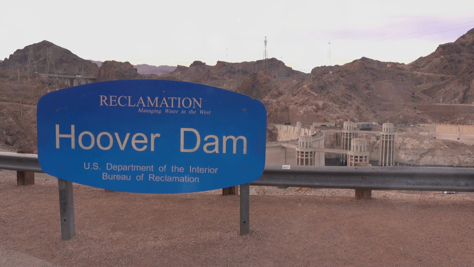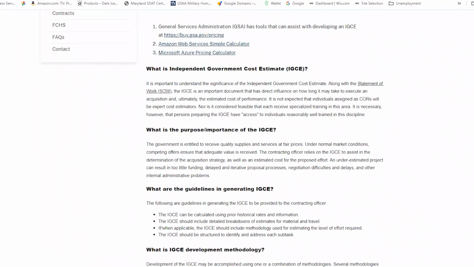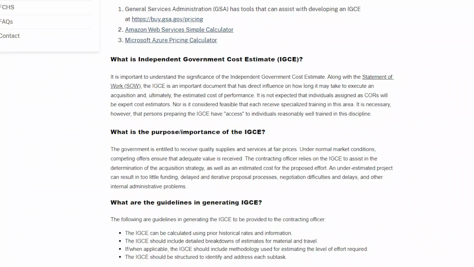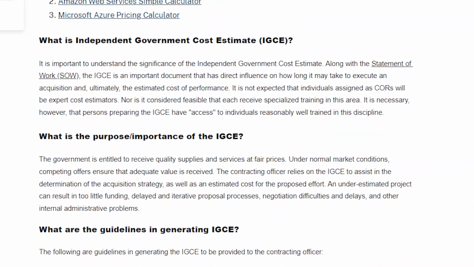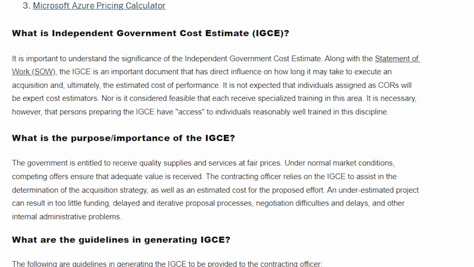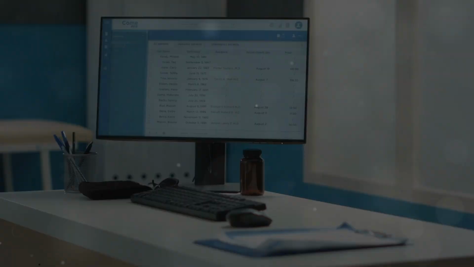According to the U.S. Department of the Interior's website, an independent government cost estimate assists in the determination of the acquisition strategy, as well as an estimated cost for the proposed effort. An underestimated project can result in too little funding, delayed and iterative proposal processes, negotiation difficulties and delays, and other internal administrative problems. With that said, it's imperative that a program manager properly constructs and reviews the contents of each IGCE prepared in order for a project to be properly scoped for execution.